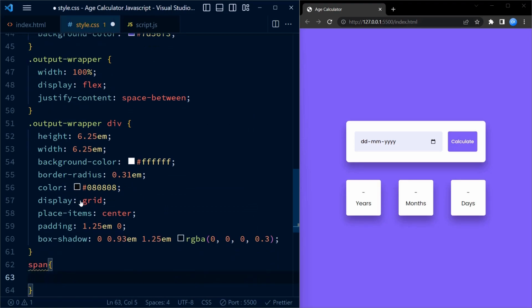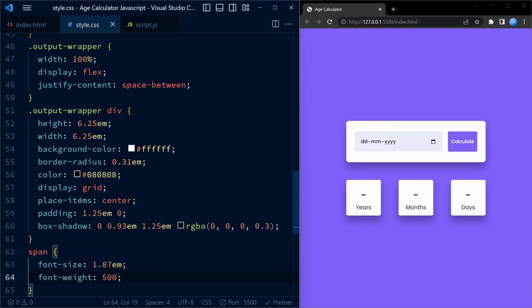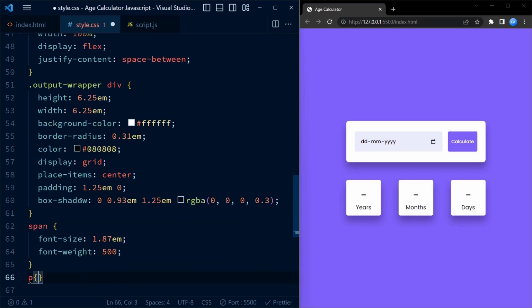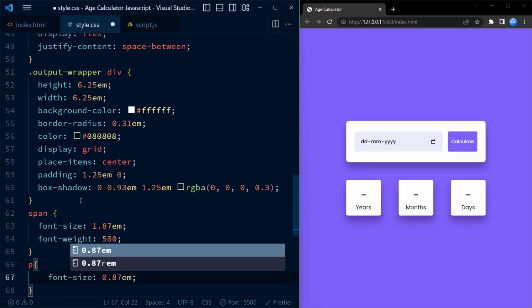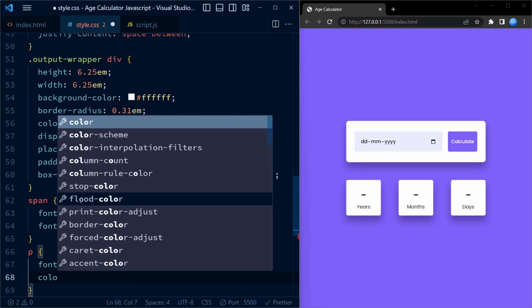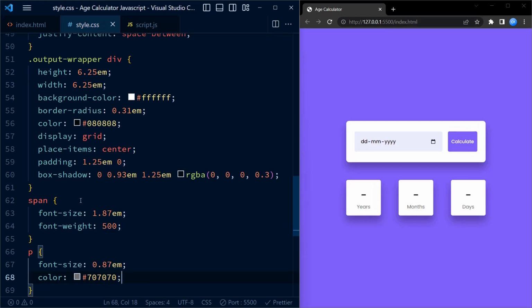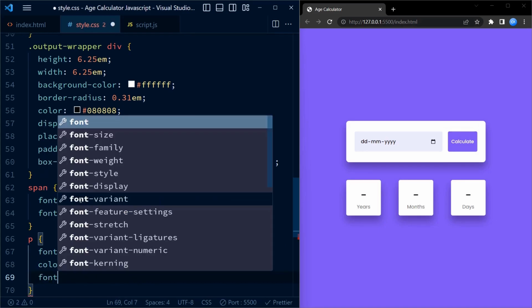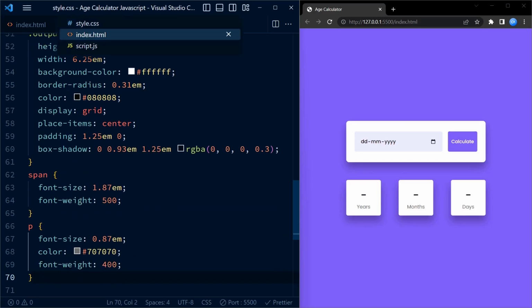The span element within the each output has a font size of 1.87 em and font weight of 500. Next, we target the P element, which displays the unit of measurement and has a font size of 0.87 em and a color set to 707070. I'm sorry, it's a light gray color and the font weight is set to 400.